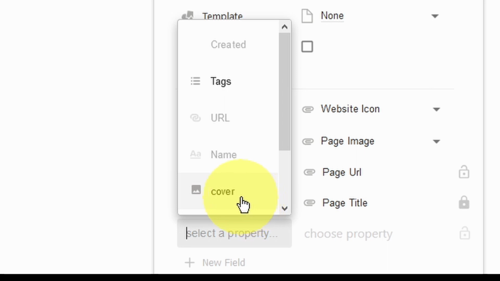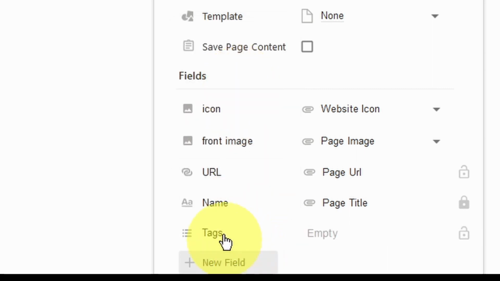I don't really want the cover one. I'll just go ahead and select the tags because that is something that I want to be able to attribute to this particular article. So I'll just click this. That's how you can add the fields. In the same fashion, you can click on the six dots and simply delete the field as well, if there's a field in here that you don't actually want to attribute to this particular article.